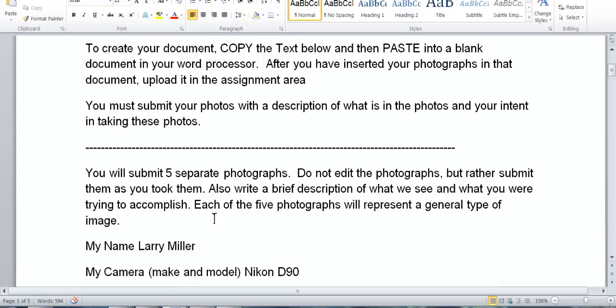So for this first exercise, it's really very simple. You're going to submit 5 photographs. That's it. And I don't want you to edit the photographs in any way. Just take them from your camera, download them to your computer. By the way, let me know if you are unaware of how to do that, and I can step you through that. But you probably know that already. And then create your document, or use the one I've provided.